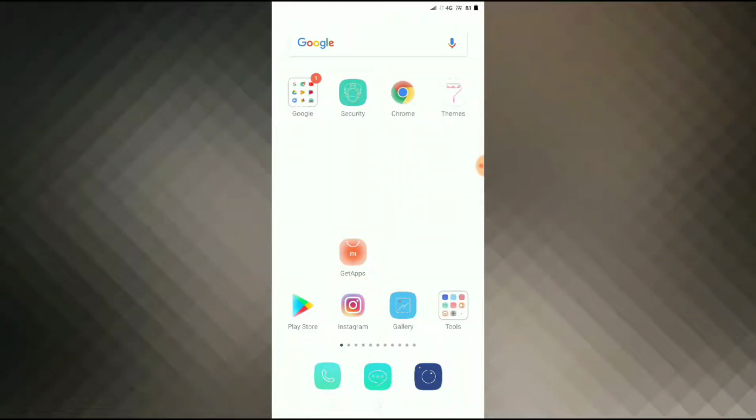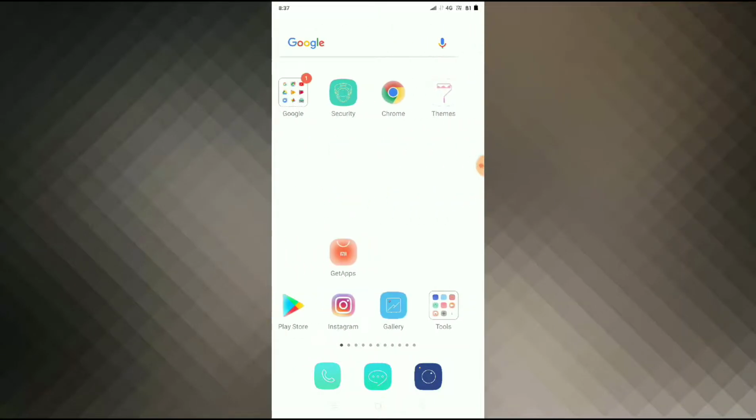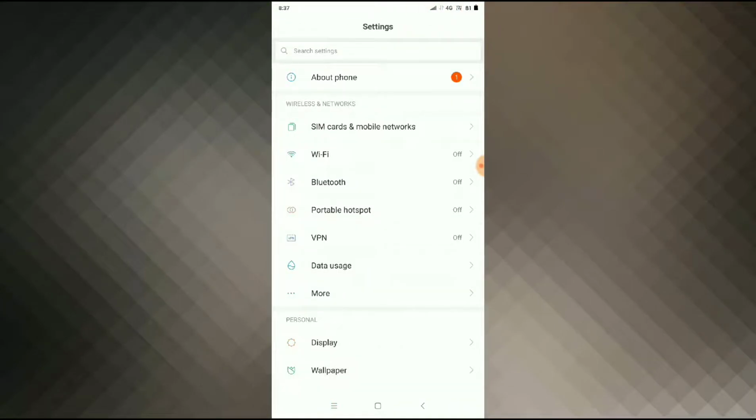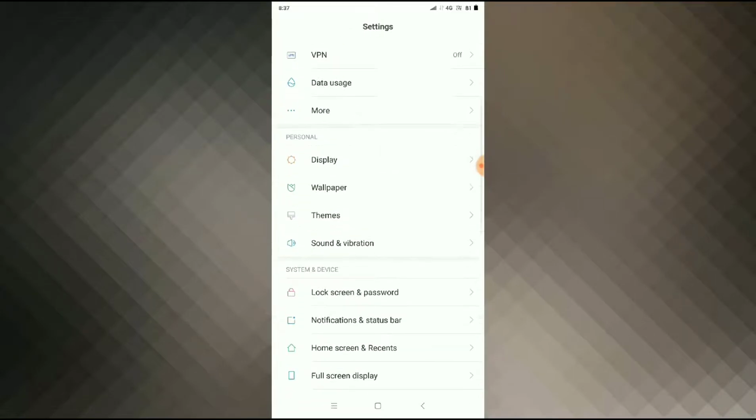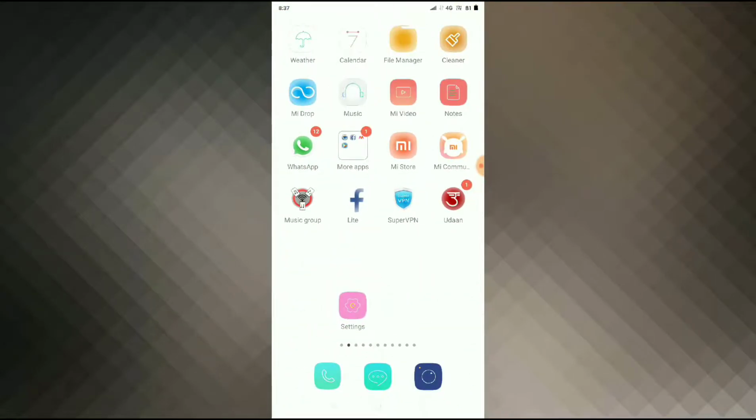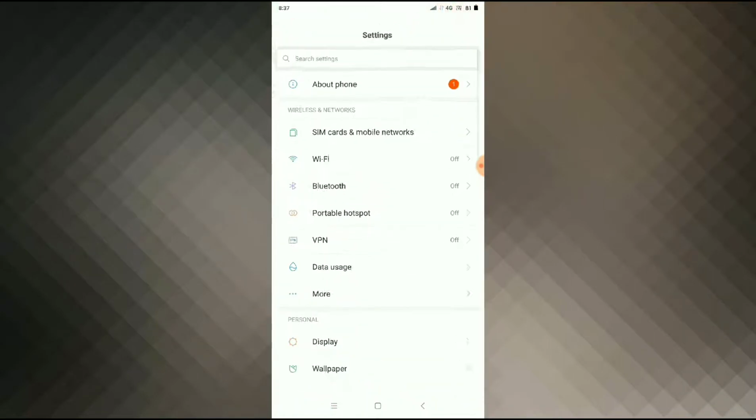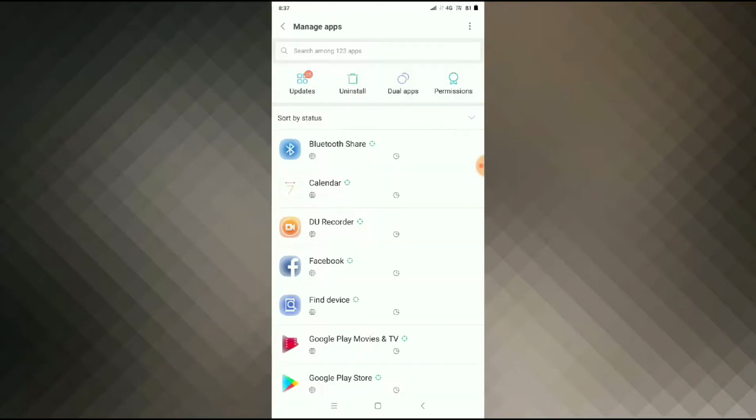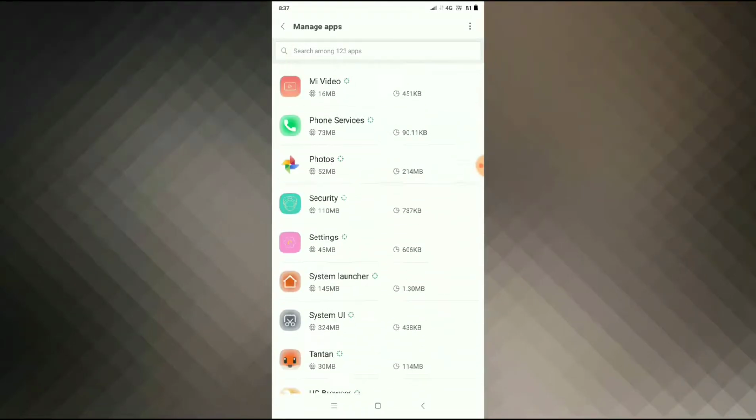In this video, I will show you how to fix Messenger unfortunately stopped and how to fix Messenger waiting for network problem. So guys, first of all, you have to go to your settings and first make sure that your internet connection is on. Then secondly, go to your settings and go to installed apps or app manager, and then search for Messenger.